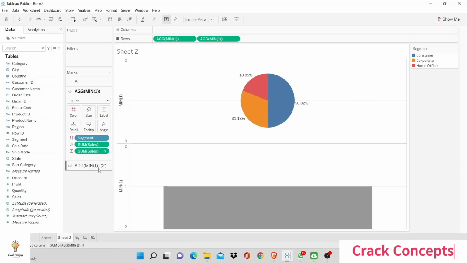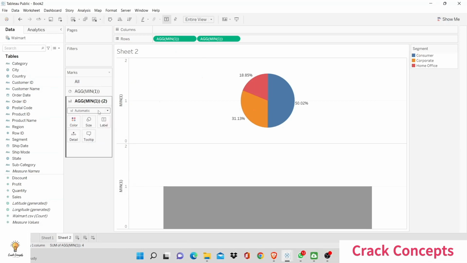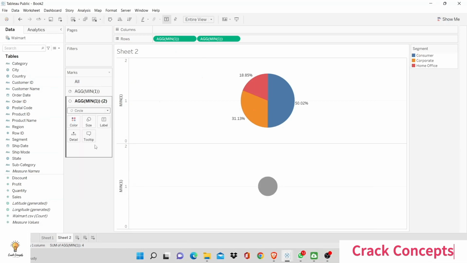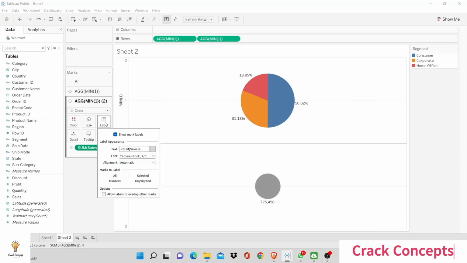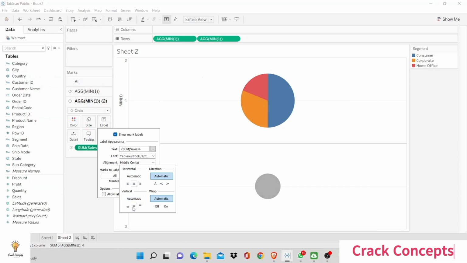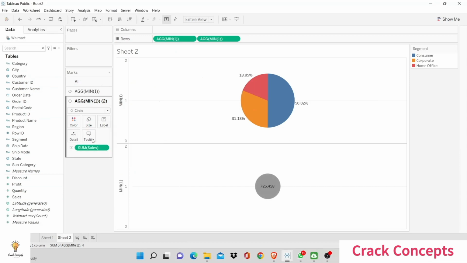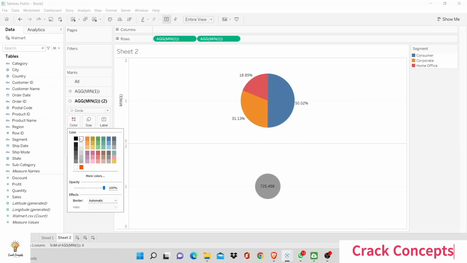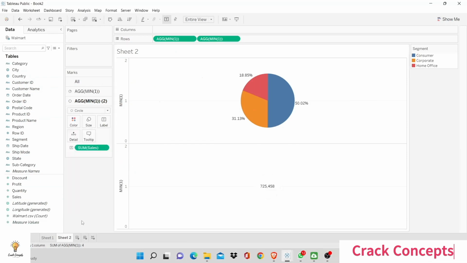Now let's go ahead and change the other mark section. In this, I'm going to choose circle, and I'm going to increase the size slightly. And first, let's add in the label that we want. We want total sum of sales to be depicted in the center. So let's change the alignment, click on label, and alignment, center, and vertical also center. Now we have what we need, and I'm going to change the color of this to white. Now we have done all the required changes.